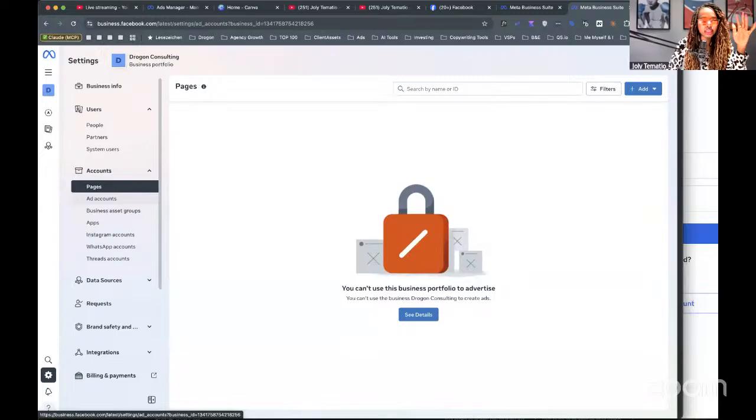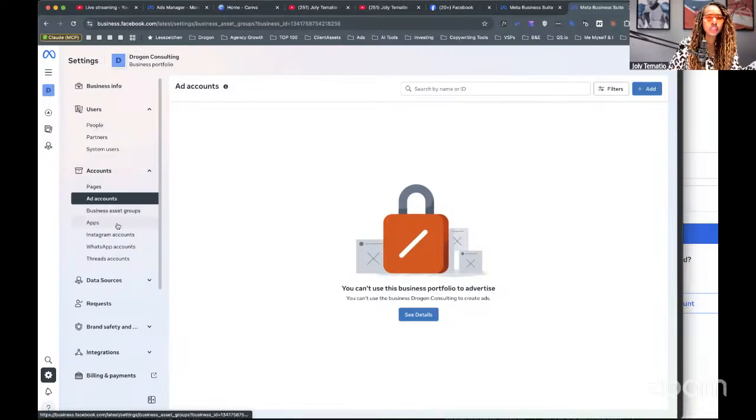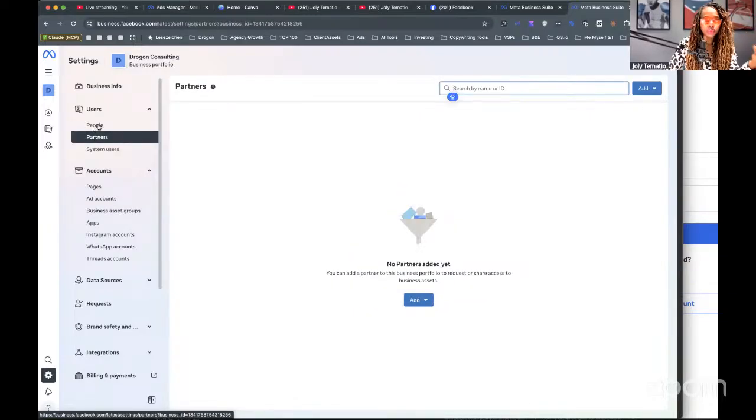So this is actually where you have your pages, your accounts. And so here you have people. Under people, this first section, it's really where you want to add your team, whether that's your clients, or people that you're working with. So under people, that's where you want to add them.